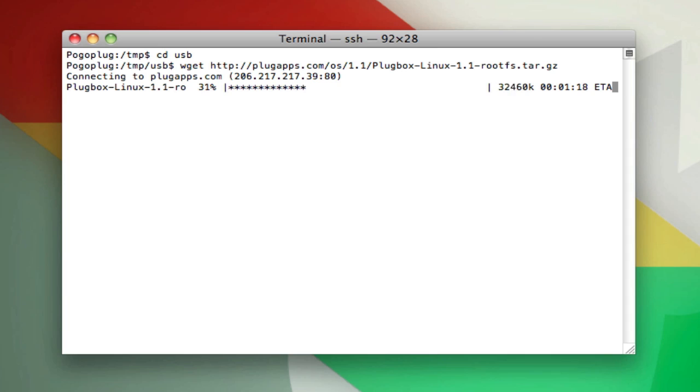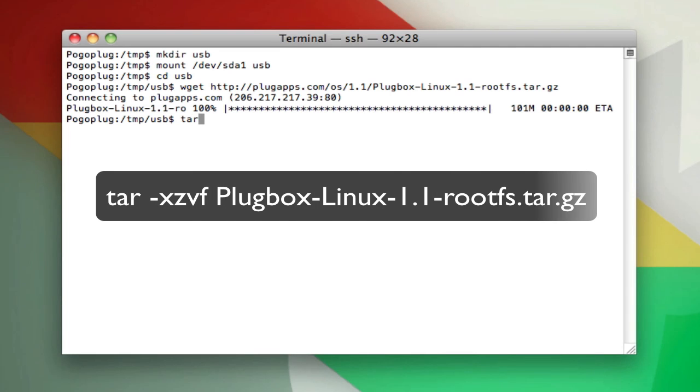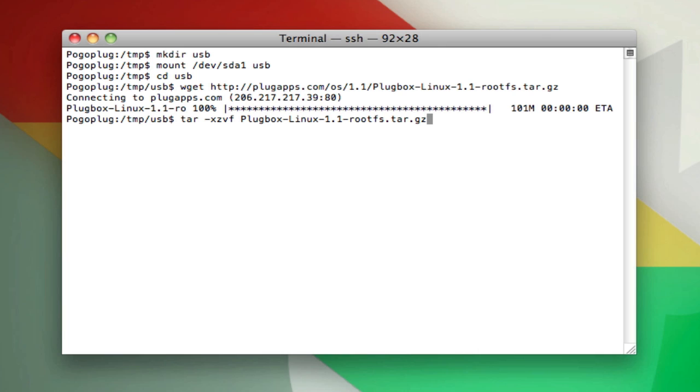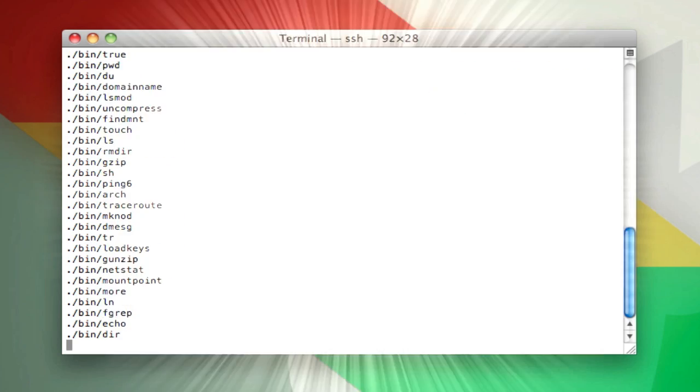Now this is going to take a little while to download, maybe a minute or two. We're speeding it up here just so we can move past that. When you're done, unzip the file using the command you see on the screen, tar -xzvf plugbox-linux-1.1-rootfs.tar.gz. This is going to take a really long time, so let's just skip it.